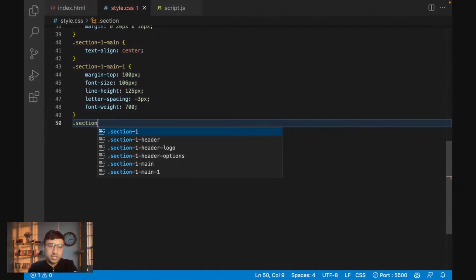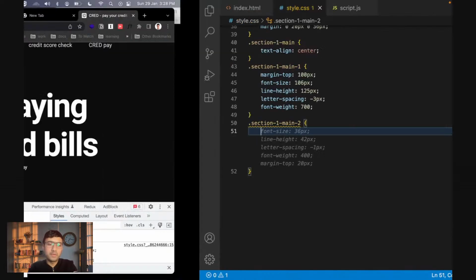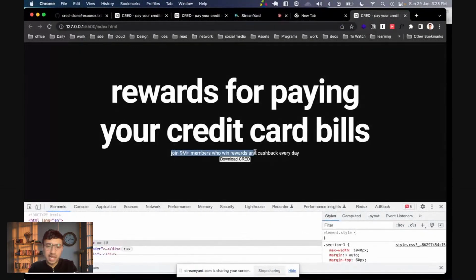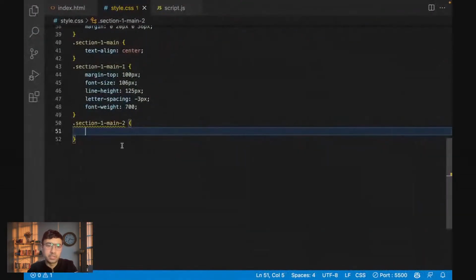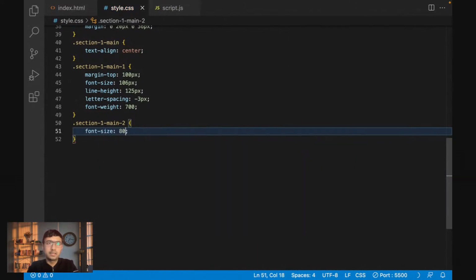Okay. Now let's style the second section of this particular part. So section 1 of second part. So now we are actually going to style this join 9 million members, correct? Now we are going to style that. So first of all, we are going to have this font size of 30 pixel, right?